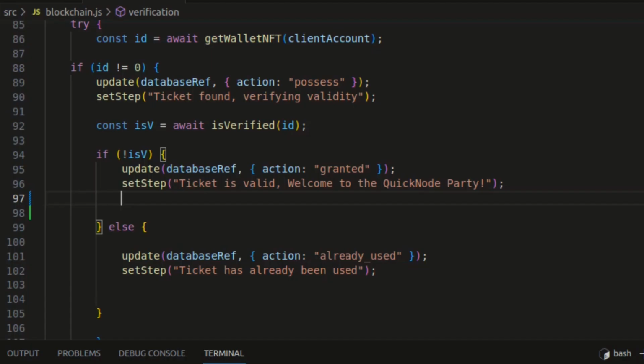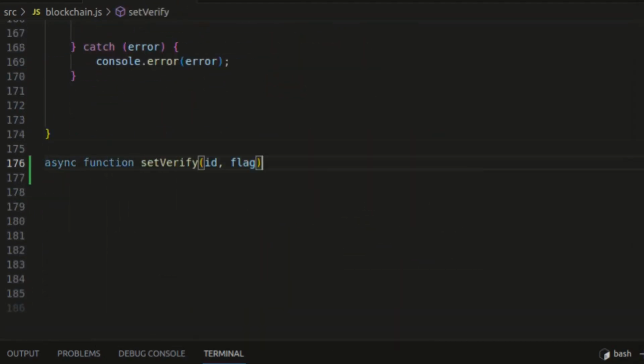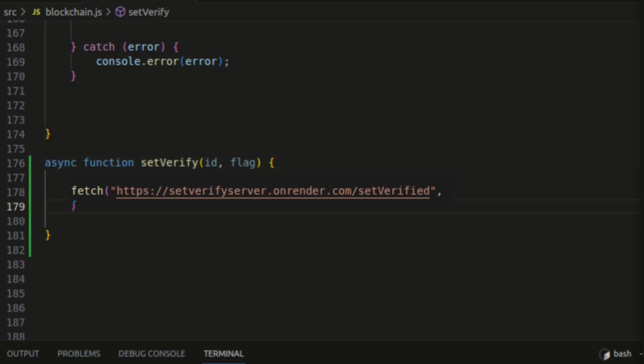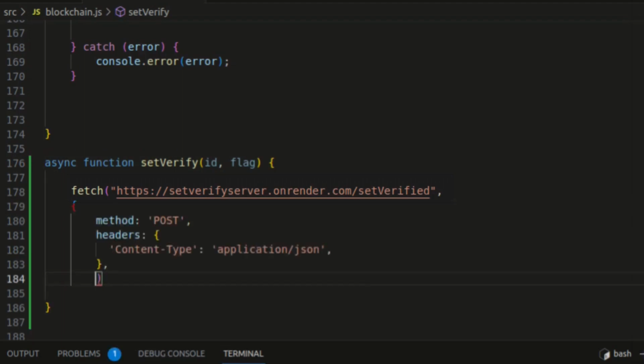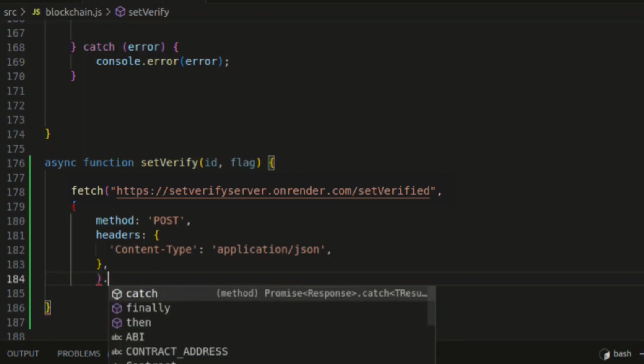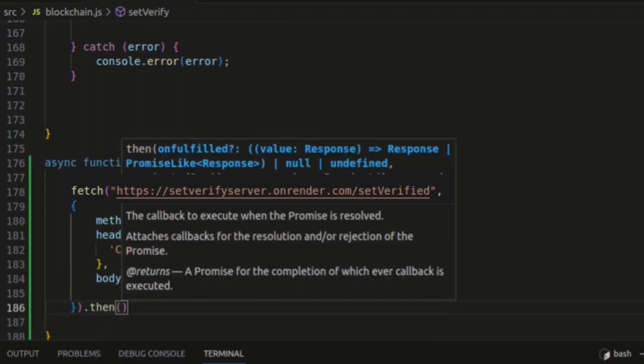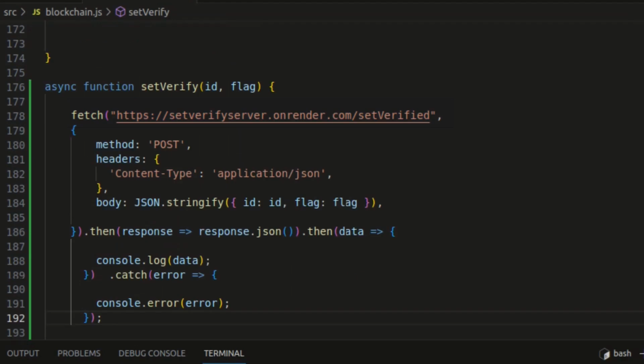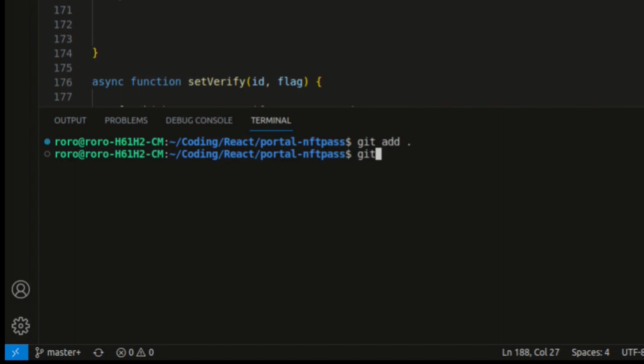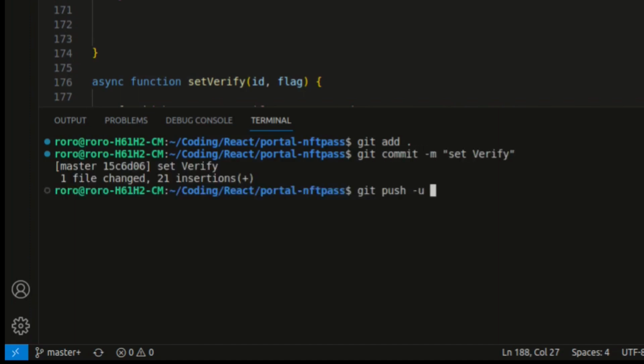Back to our app, after determining that isVerify was false, we will call a setVerify function with the ID and the true flag. And we write this function that receives the ID and the flag, and we will make a fetch to the server address with the method parameter as POST, the corresponding headers, and in the body we will send an object parsed with the ID and the flag, which the server expects to receive. We handle the response and errors. Git add, git commit, and push.